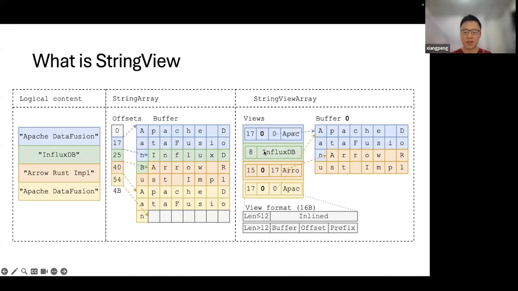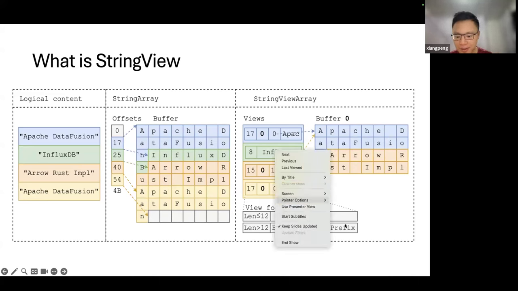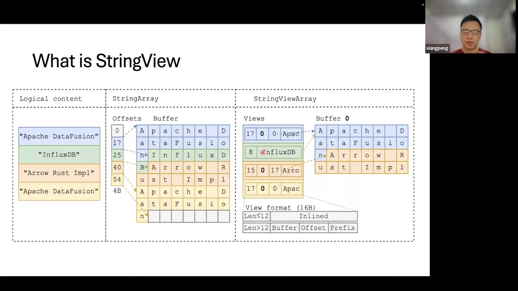For example, InfluxDB is only 8 bytes, so we can completely inline those 8 bytes into the view struct. That will reduce some memory copy, so we can reduce some of the memory interactions. We get just one memory access, and then we can get the entire string.